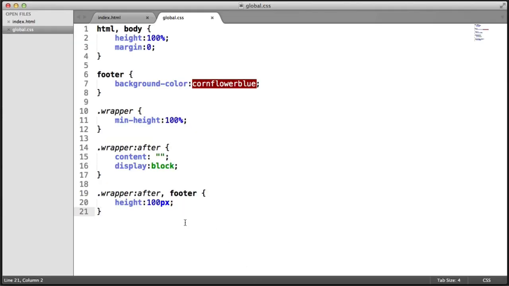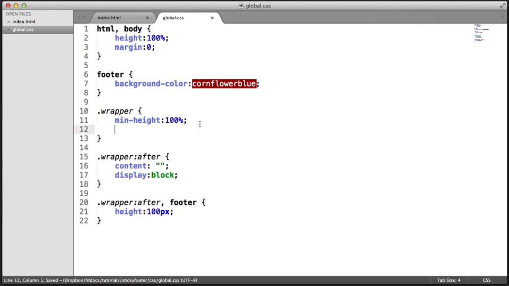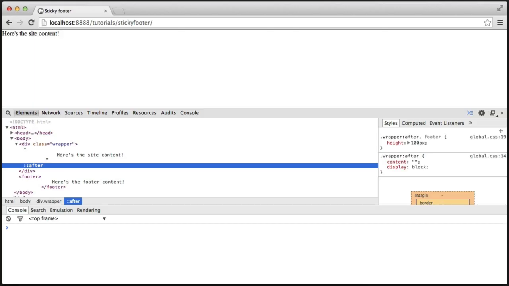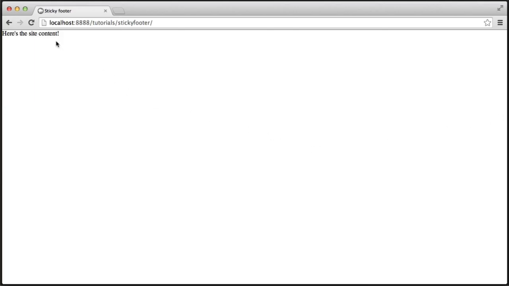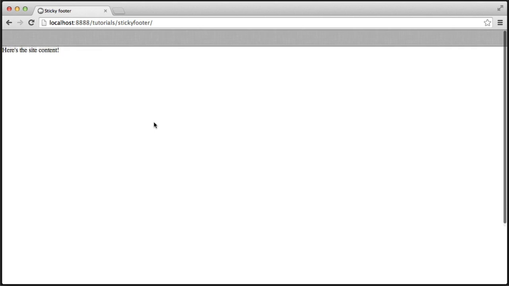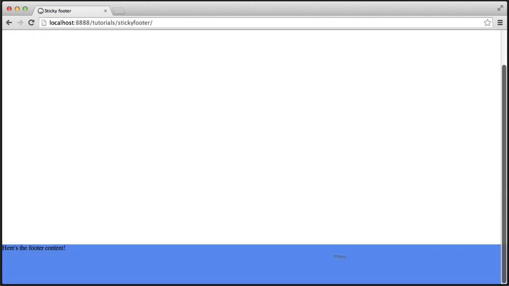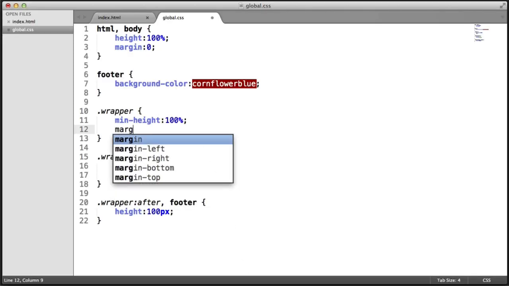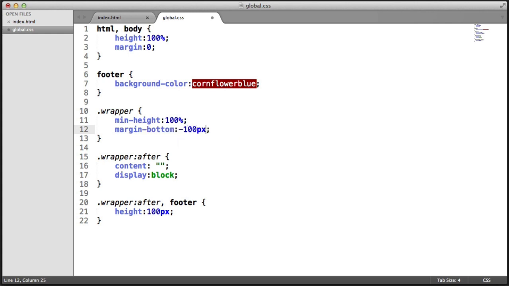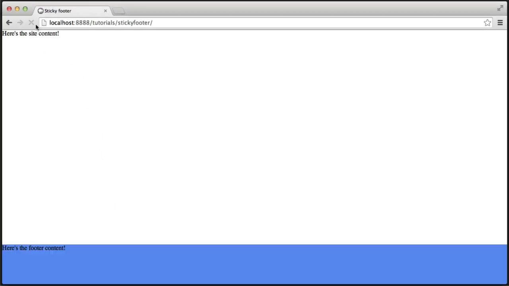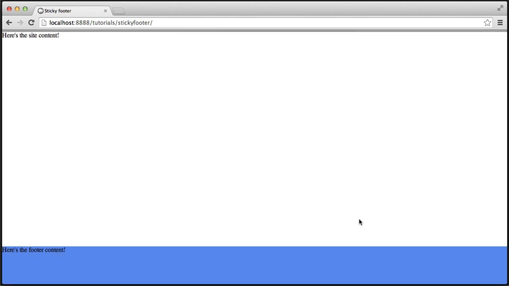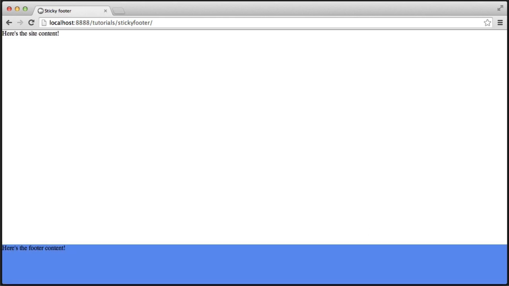So what we're going to do now is go back to the wrapper and set a style which allows us to bring the footer up and remain sticky. So if I close this and refresh, you can see that at the moment it's been pushed down here. What we need to do is set the wrapper to have a margin bottom of a minus value, which will then bring this footer upwards. So let's do this now. So margin bottom minus 100 pixels, and we can refresh, and you can see that that is now sticky to the bottom of the page. So that's how we create a fixed height sticky footer with CSS.